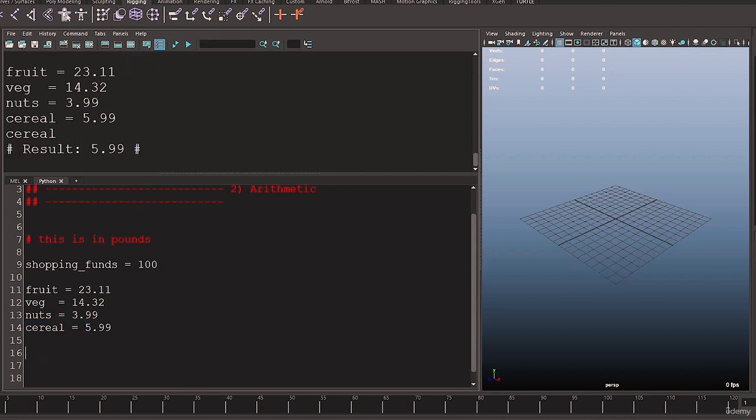Okay, so this is going to be really useful for us. We can now get the variable my change, and we can say that is equal to shopping funds minus, let's now encapsulate, because we're going to minus everything that we have just bought. So we're going to go fruit plus veg plus nuts and cereal. Okay, and then we will print my change.